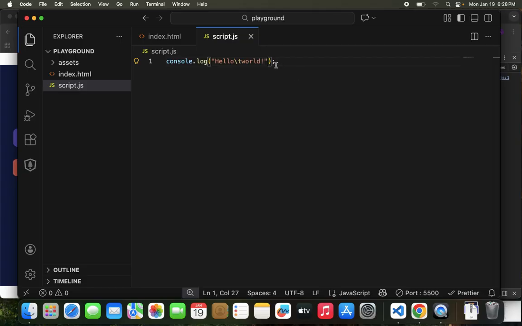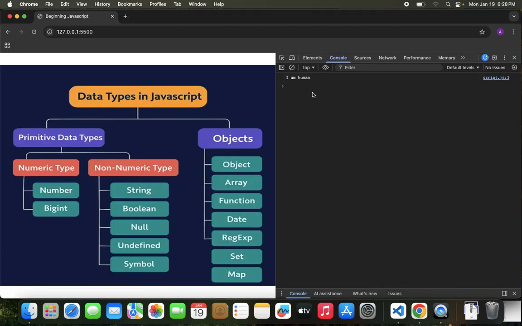There are other things I can do. We can represent a string in single quotes as well. So if I say I am human, this works. I get I am human.